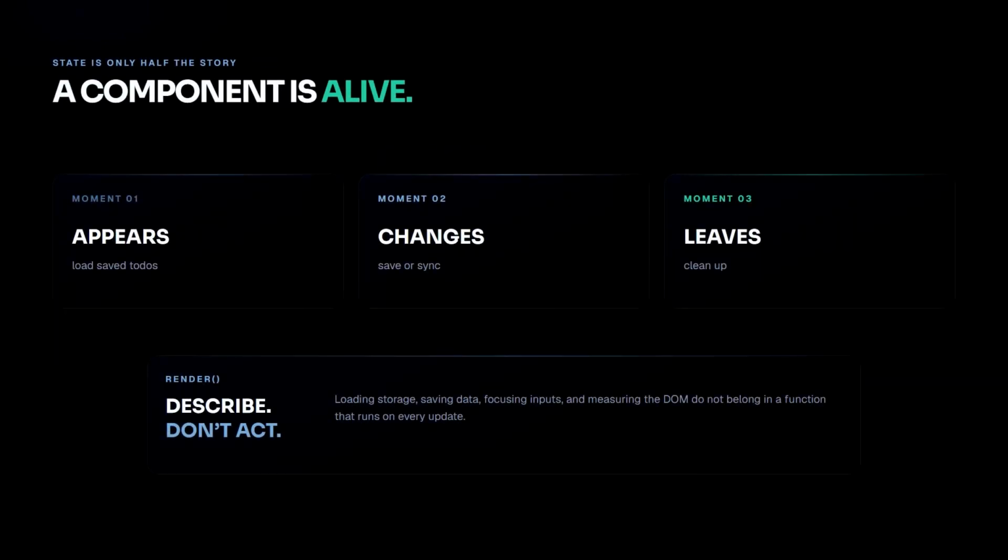But state is only half of what a component is. The other half is that it's alive. It shows up on the page, it sticks around while the user does things, and eventually it goes away. And every so often you need to run a bit of code at exactly one of those moments. Code that has nothing to do with what the component looks like.